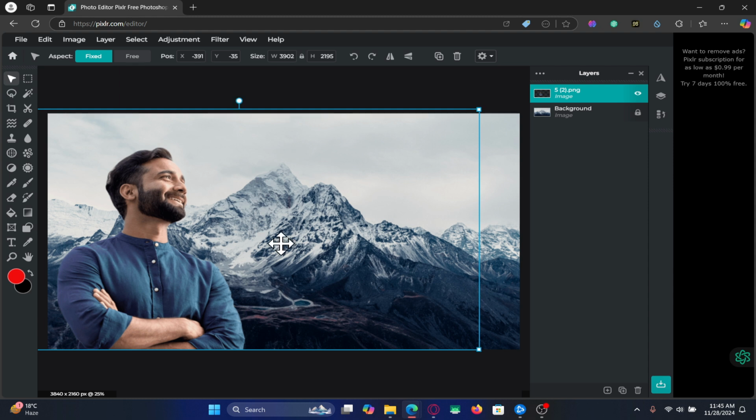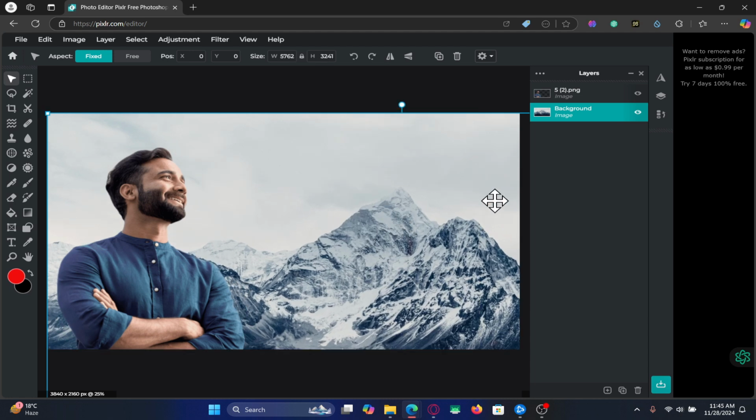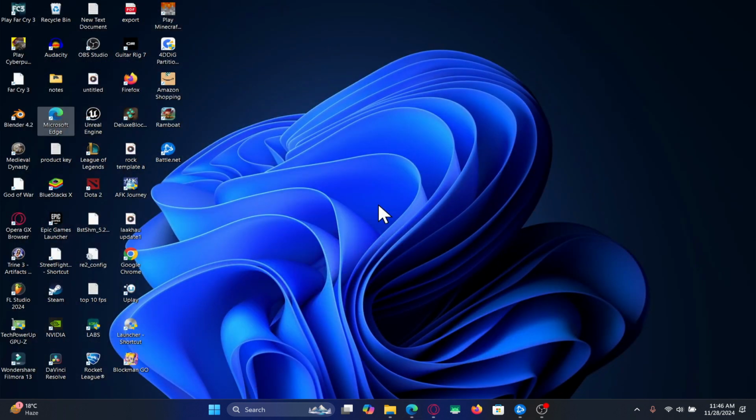After repositioning your image, you may also edit the background layer with which you have chosen to blend this image. And once you make your desired edit, you can tap on the save button to save your changes and download this image. And there you have it. That is how easy it is to blend images on Pixlr.